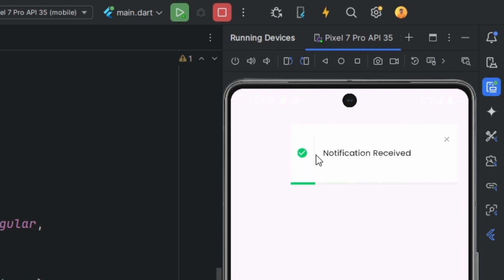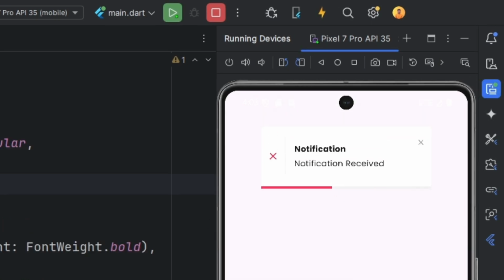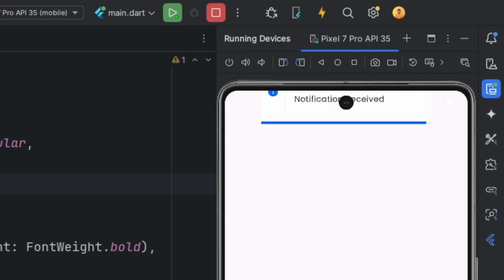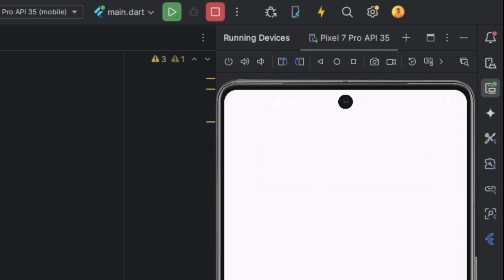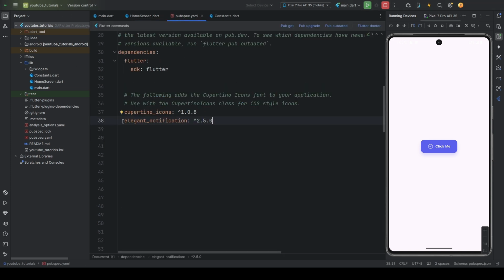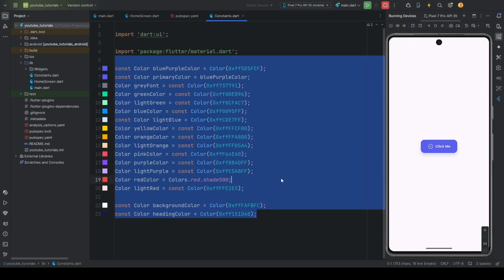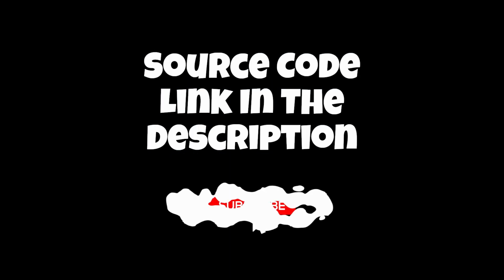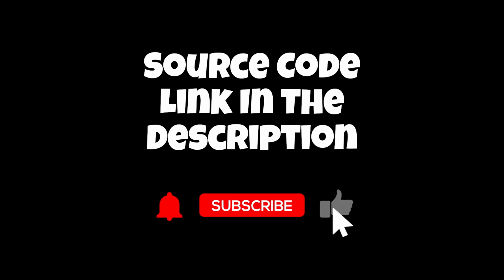In this video, I am going to show you how to show cool notification like this in your Flutter project. You can even customize it according to your preference and needs. Firstly, add this dependency in your pubspec.yaml file, and I have defined some constant colors in my constants.dart file. You can find whole source code and link given in description.